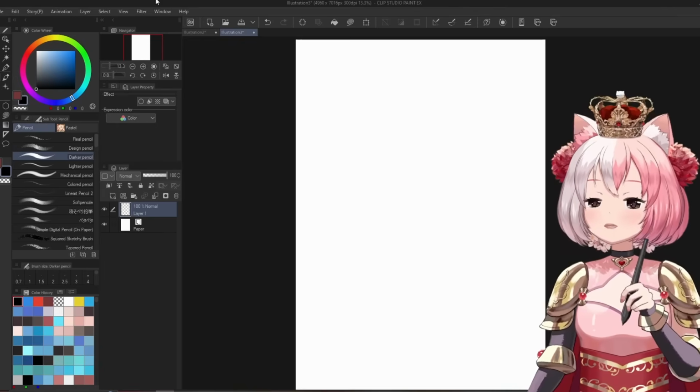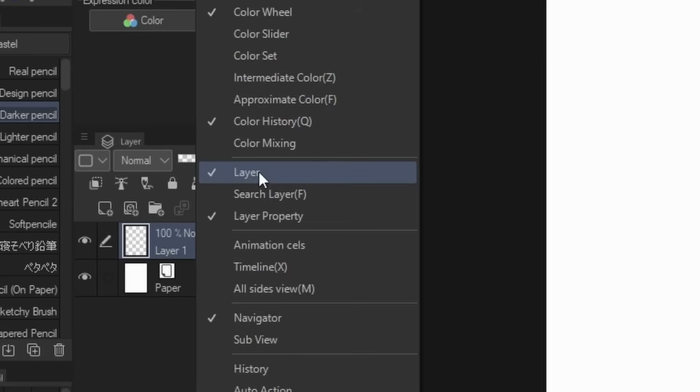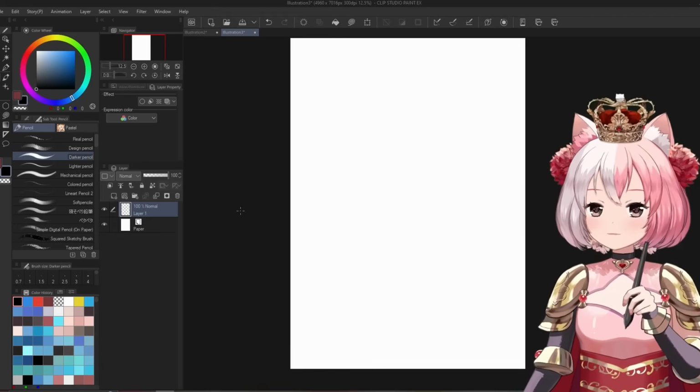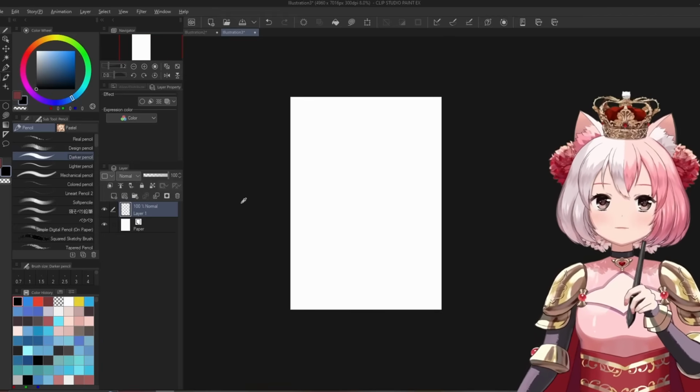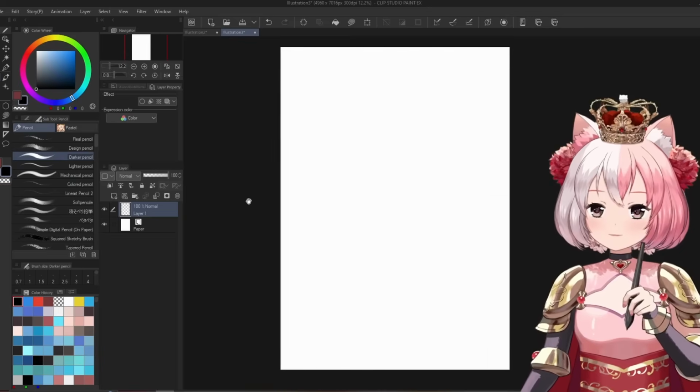Okay, so in whatever software you're using, you want to make sure that you go up to the window menu and you make sure that the layer window is checked. So if you're a Windows user, you want to hold down the Alt button and use your mouse scroll to zoom in and out easier. If you want to pan, you hold down the space bar.